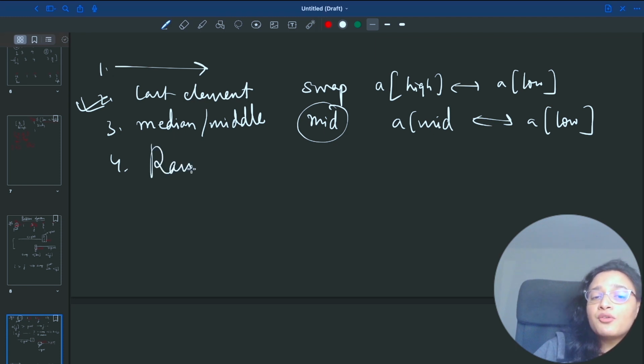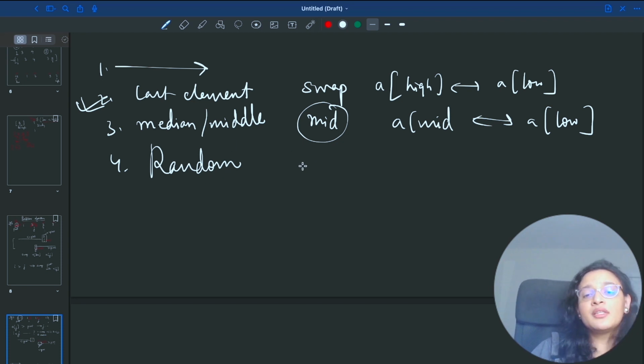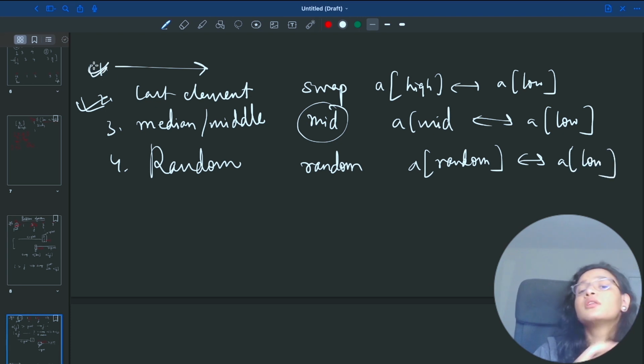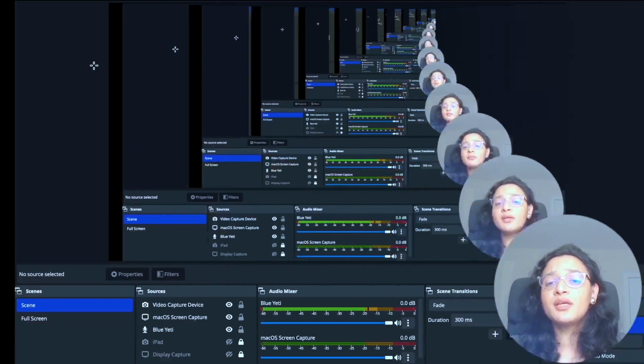Similarly, if you had to use a random method of finding your pivot element, find that random index. Let me call that index random. Now I'm going to swap A of random with A of low. And now I'm going to use what? The first method of partitioning. That means in the code, where should I make the change?